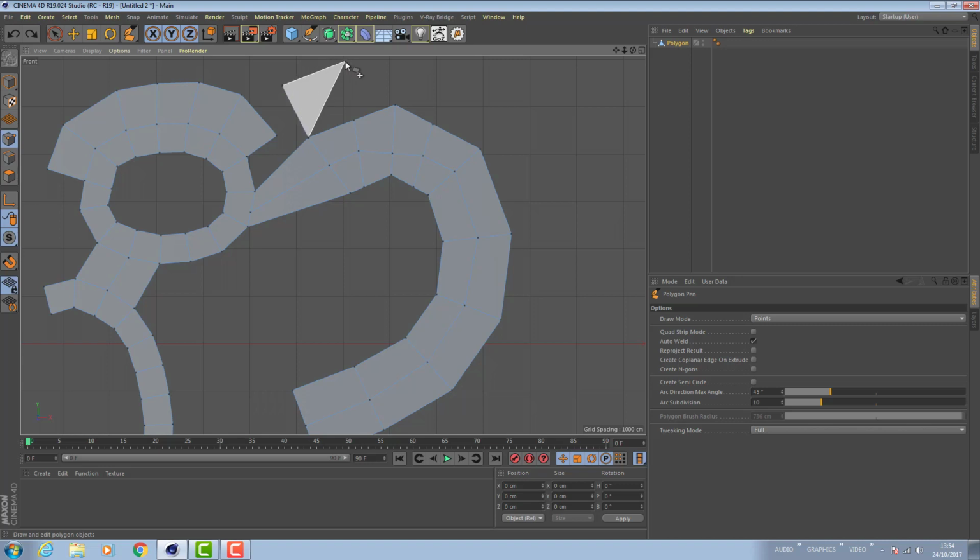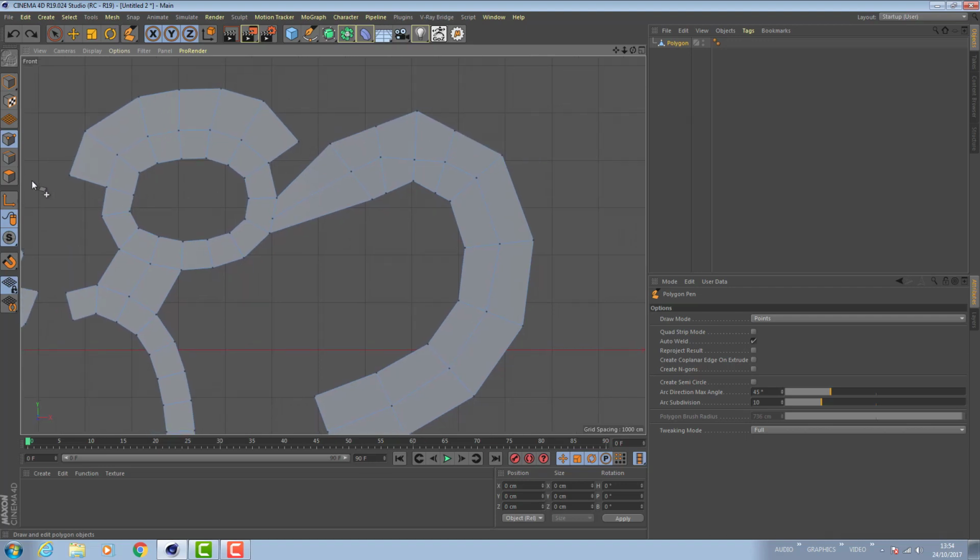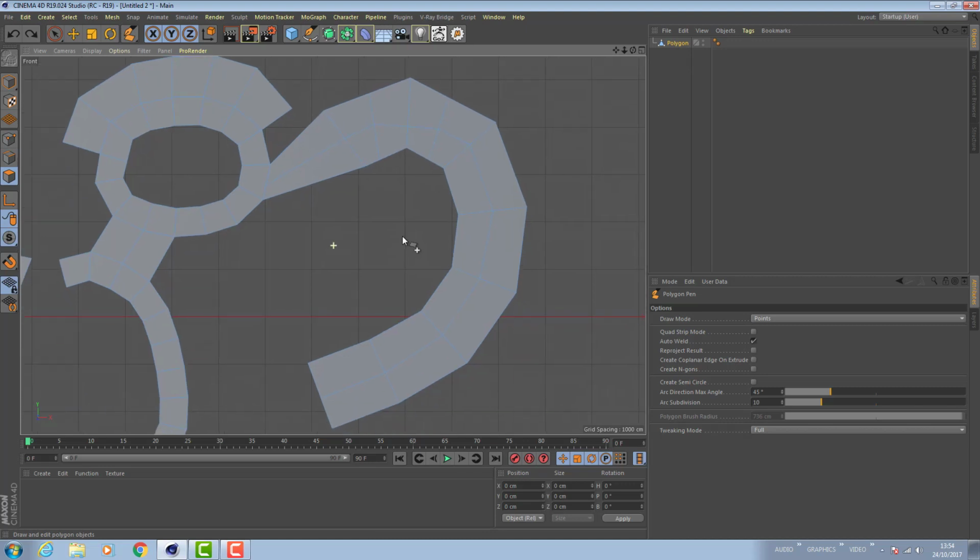From here, like this. And then it will fill it in for you. Of course, there's nothing to stop you from quickly slicing down any of these.